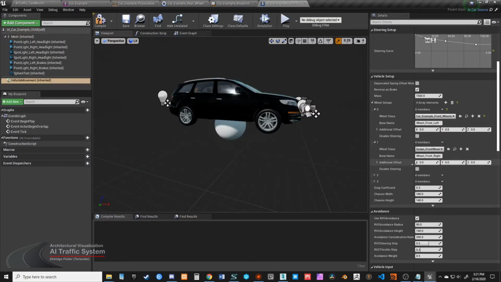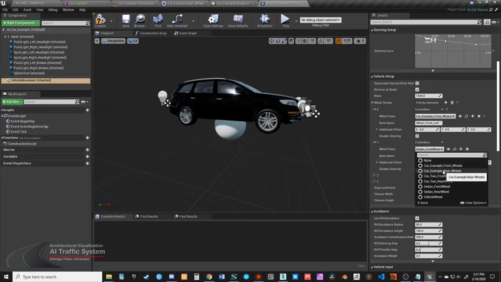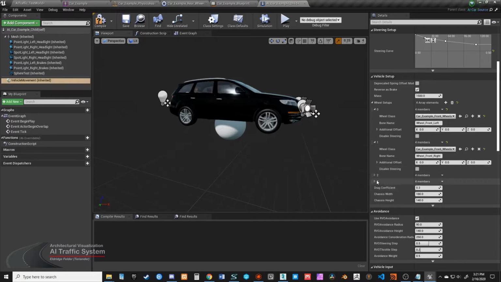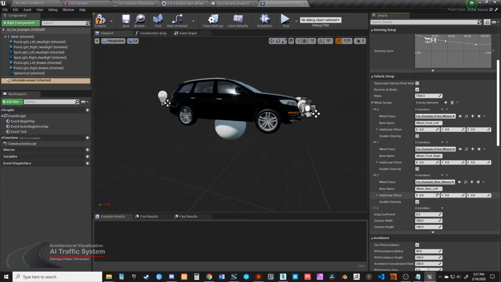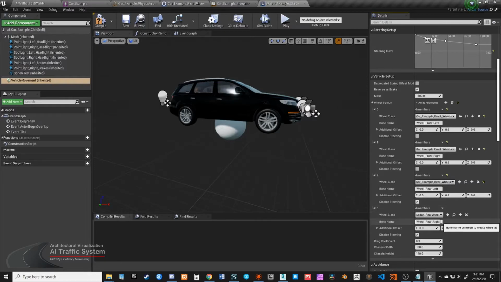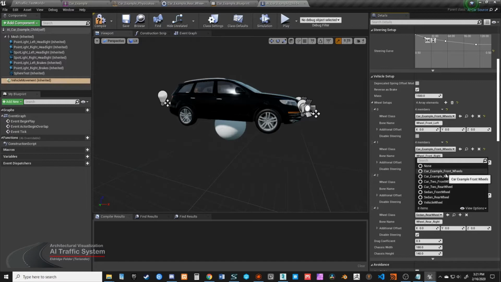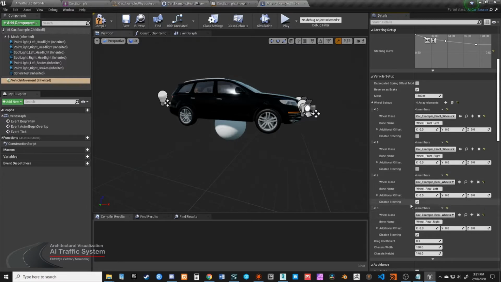Again, this is part of the front group, and this is the rear wheel. So I'm going to select a rear wheel, and the last wheel will be obviously rear wheel. Also make sure for your rear wheels, disable steering is checked off. It should be by default.